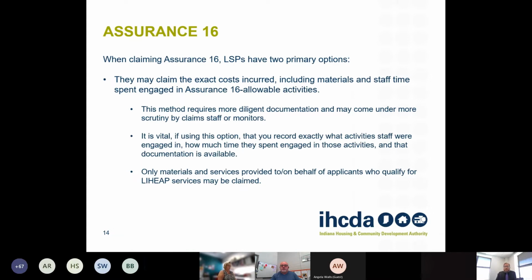When claiming Assurance 16, you really have two primary options on how to do it. Option number one is to claim the exact costs incurred, including materials and staff time spent engaged in Assurance 16 allowable activities. This method does require more diligent documentation, and it may come under more scrutiny by claims staff or by monitors. So if you're using this option, it really is vital that you record exactly what activities staff were engaged in, how much time they spent engaged in those activities, and that documentation is available.